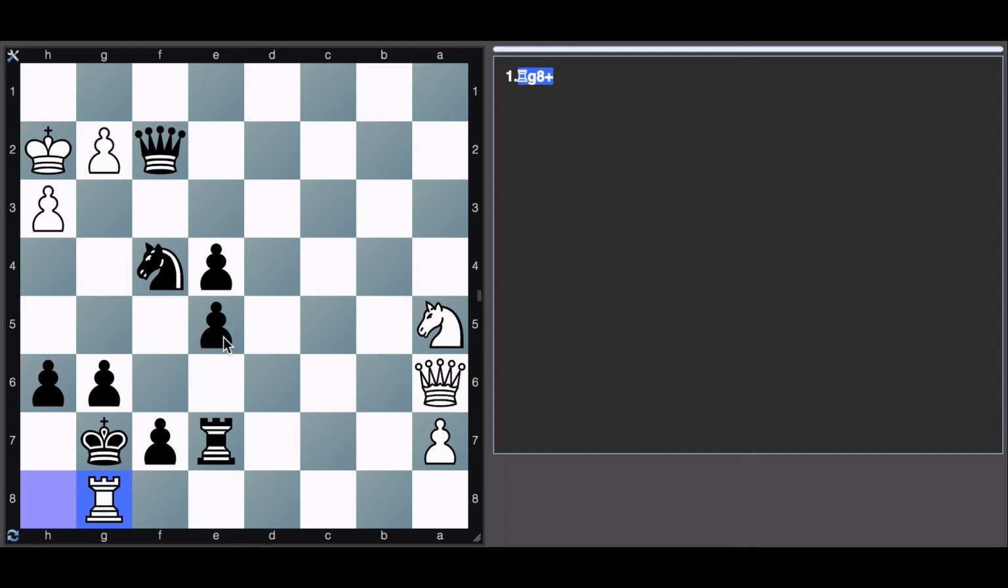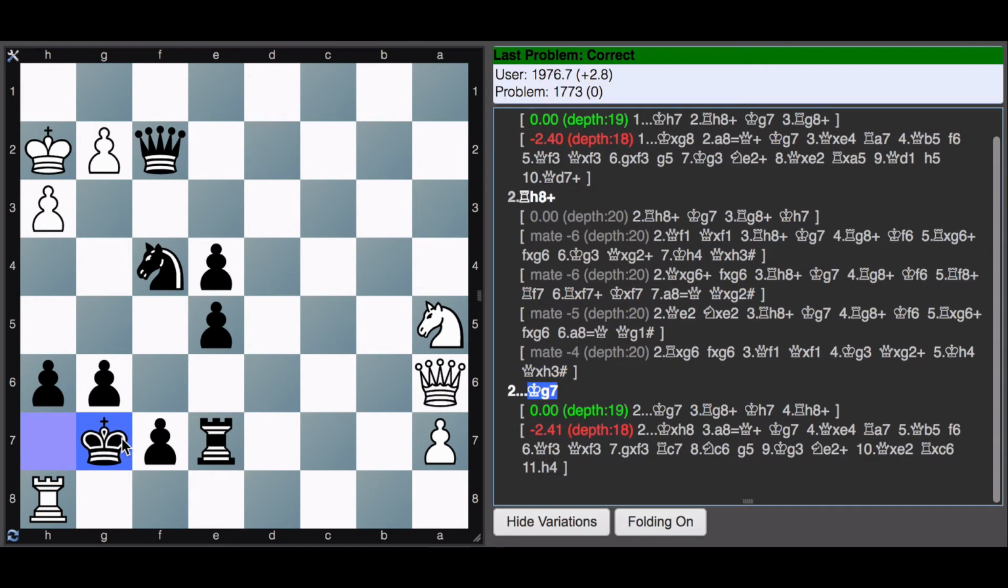Oh, and then he'll have queen check here as well. And then queen, wait. So then I should play king h7. But then f7 check and queen c8 mate. So no. Just repeat.